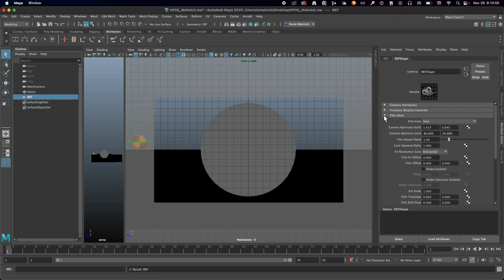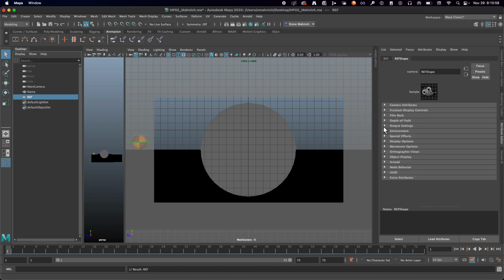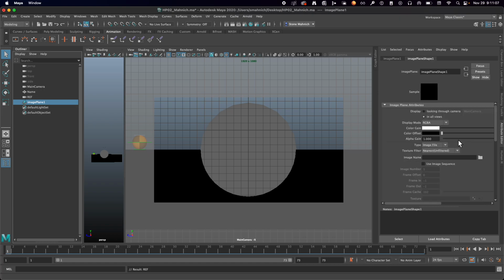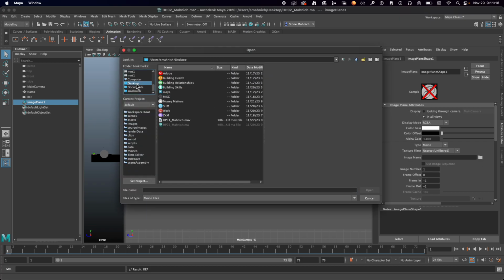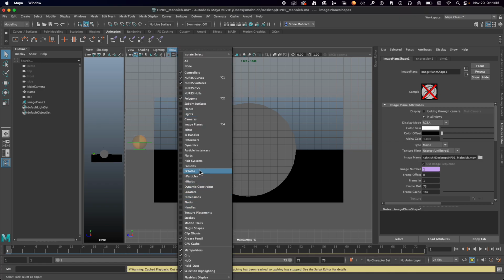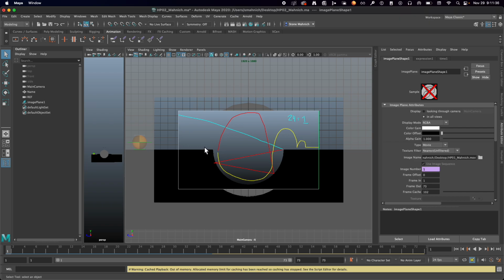Okay, don't mess with that. Okay, we're in ref shape. Move over here instead. Find the environment tab, and you should be able to create an image plane. So I'm going to say create. I'm going to change the file type from image to movie. And then I'm going to click on this folder to find the playblast of my grease pencil. Okay, so I have it right here, HP01 underscore Monic. Yours will have your own name. I'm going to open that up. And then I'm going to go to my show tab, show image plane.